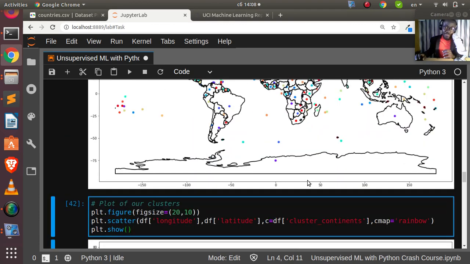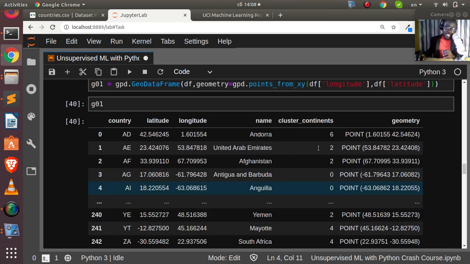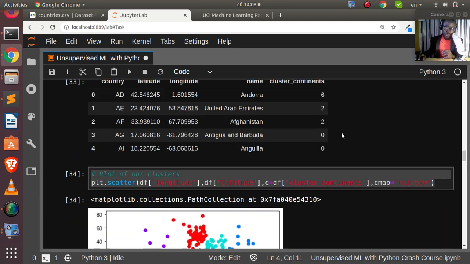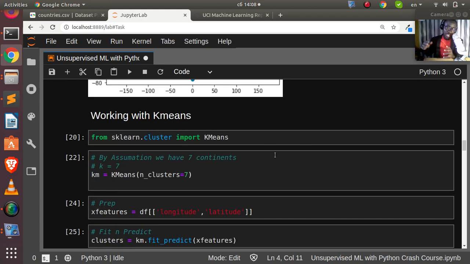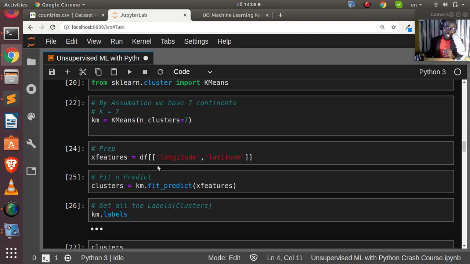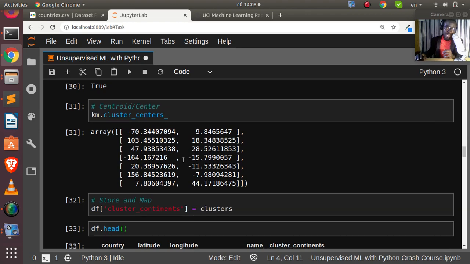Now let's see how to actually group them well. So to recap, the basic idea is that you just need to get your data. By assumption, we know that we have 7 continents. That's why we had a K of 7. Then you pass in your data, your values, then you fit and predict it. Now you can actually see your prediction. These are going to be our centroids or our cluster centers.